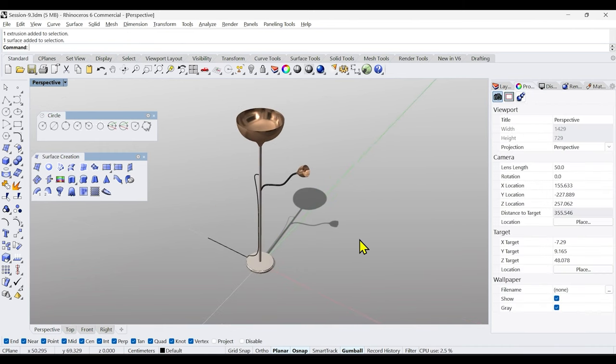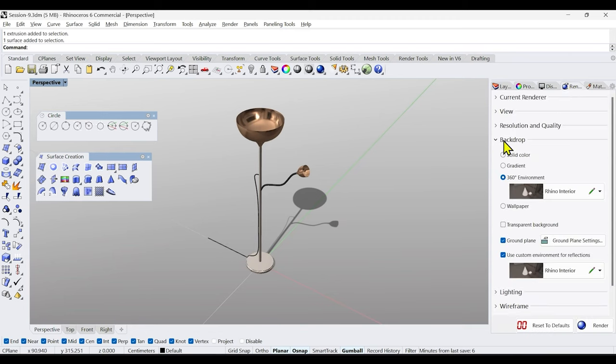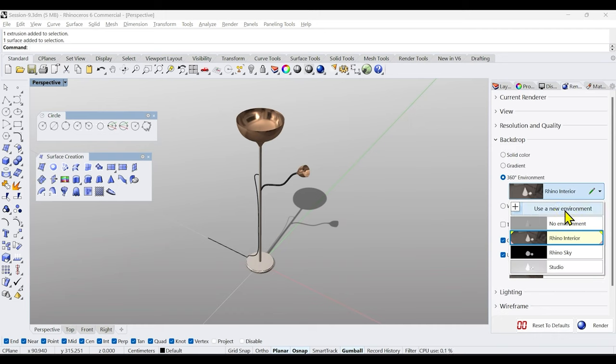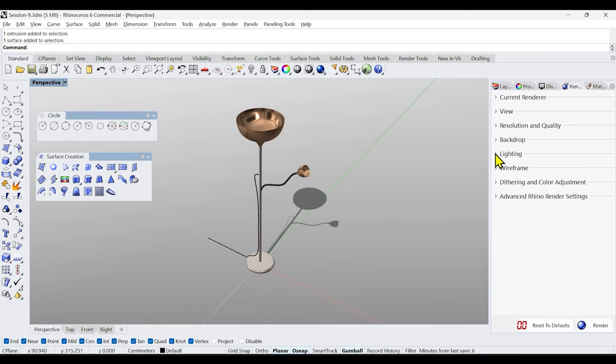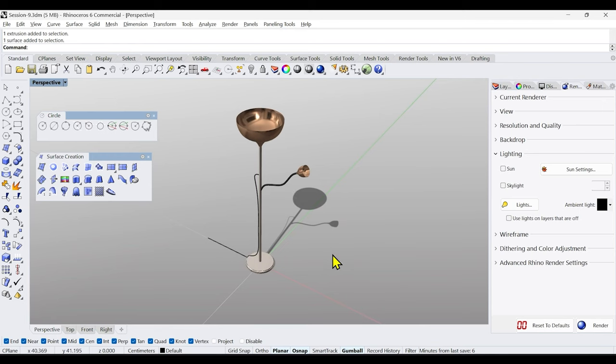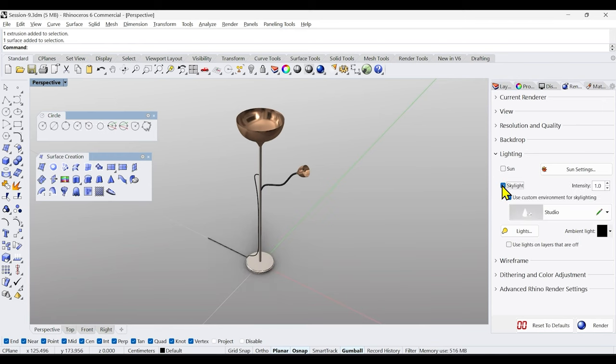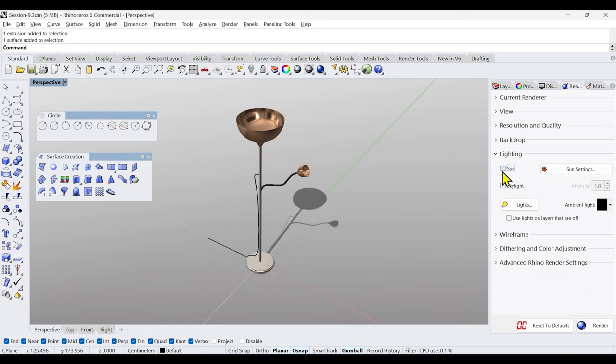I will invite you to try this, adding those materials, adding the HDRI. Also, I have told you how to add HDRI. Just go to render settings, go to backdrop, select 360 degree environment, bring in that Rhino interior environment, and use the same for a reflection, right? And yes, one more thing, please keep your lighting off when you're using an HDRI. Otherwise, it will change some settings. It won't give you a good result somehow. So if you're using HDRI, use reflections of HDRI, lights and shadows of that only.